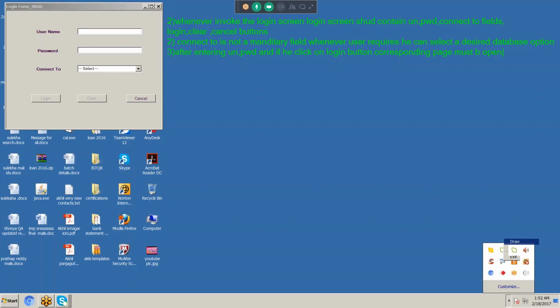Why am I saying corresponding page? If it is any application, there are two types of users. One is a normal user, the second one is an admin user. If it is a normal user and you enter username and password, it will open the home page. If it is an admin user and you enter username and password, it will open the admin page.